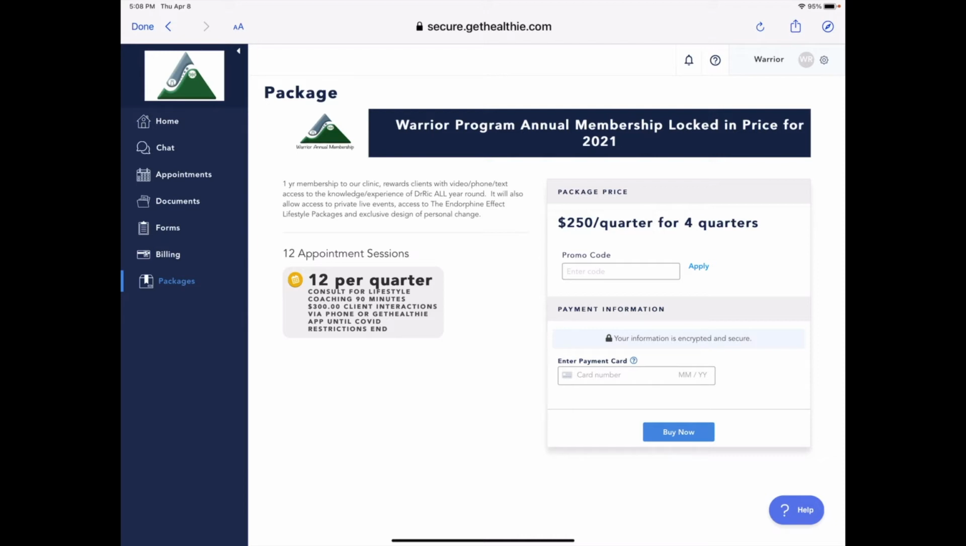Just as a reminder, because of all the lifestyle changes that I design and the usual weight loss that is encountered, your HSA or FSA, that's Health Savings Account, or Flex Benefit Spending Account, will usually pay for this service.